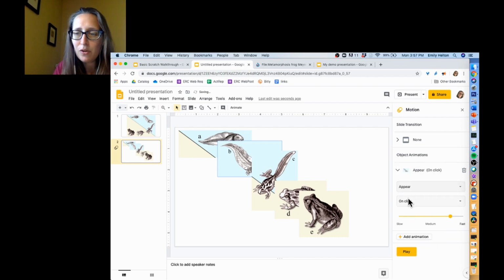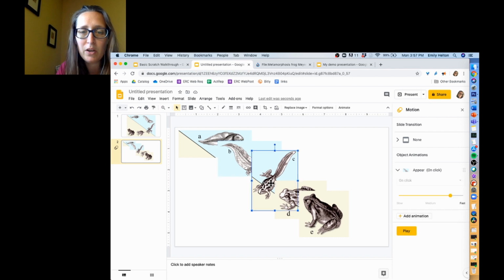I'm going to switch that one to appear. And I want it to be on click. So I want to have to click my way through the frog. You can also set up timers if you would like to make that happen, so it goes through automatically, but that's not what I'm worried about now. And then this just controls how quickly that effect happens. So appear happens pretty quickly.